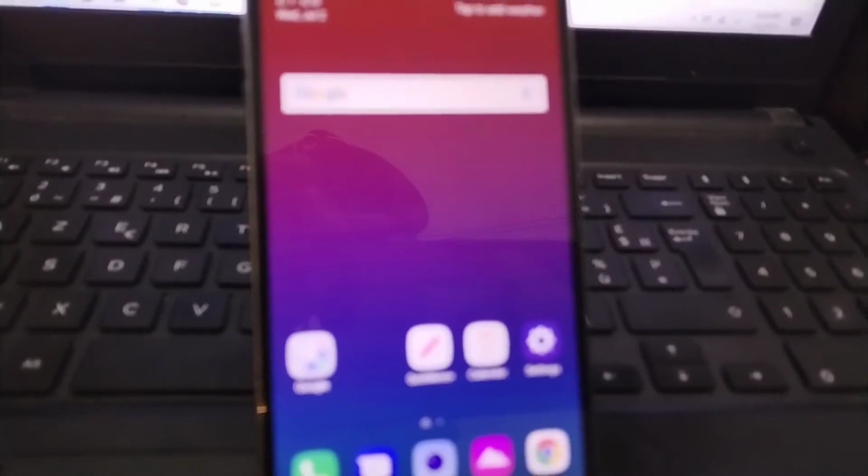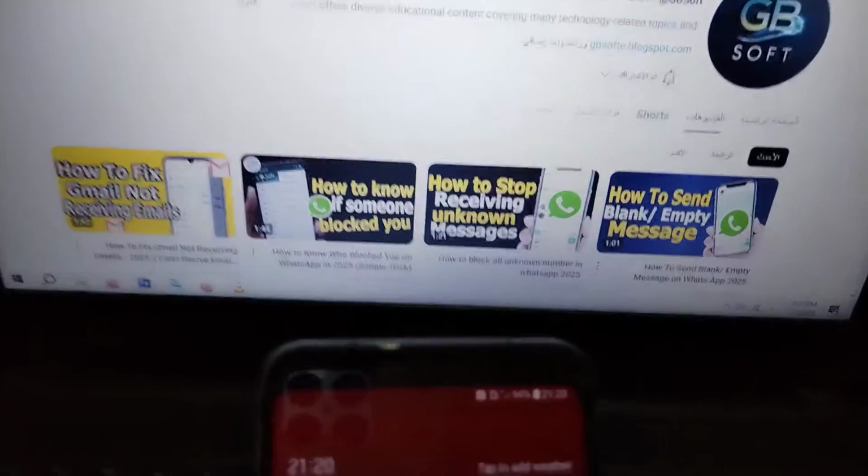Hello guys, in this video, we will explain how to show hidden applications in the phone in a very simple way.